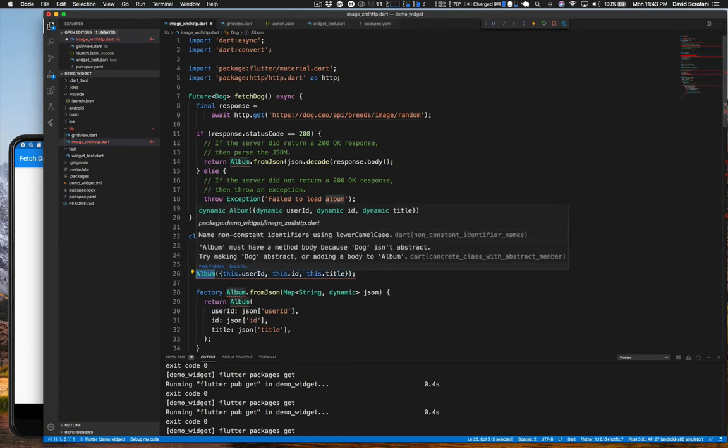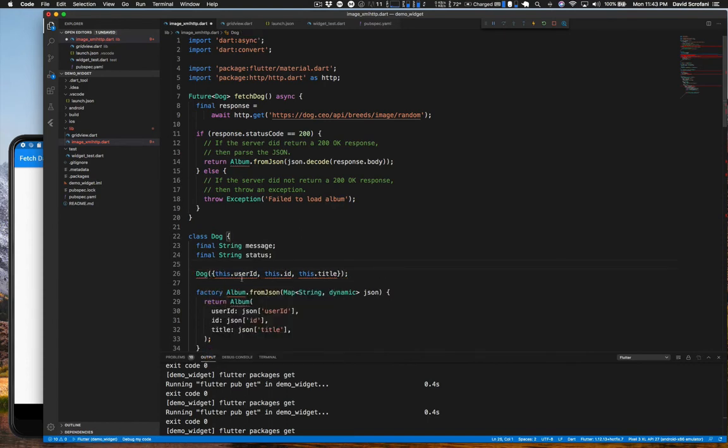Here we're going to change the name of the constructor to dog. And then we're going to rewrite the arguments here, the parameters. So this is going to be called this.message. And then we're going to have this.status, I think it was. Yeah, it's right there. Okay, and then we don't have that one anymore.